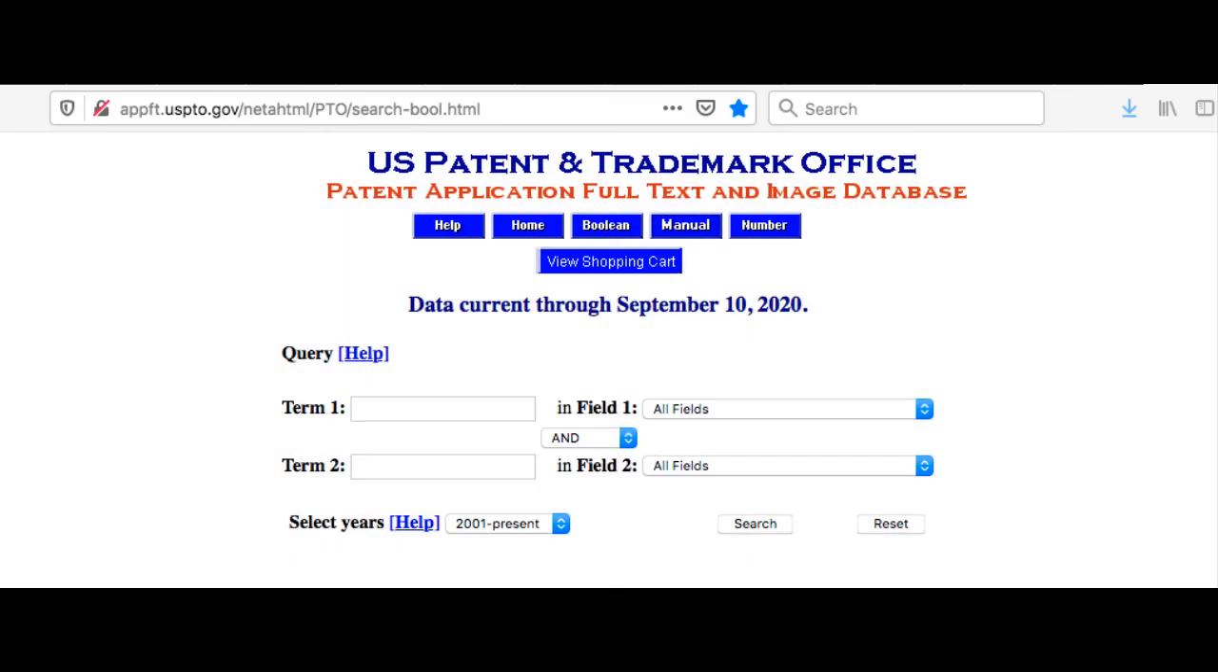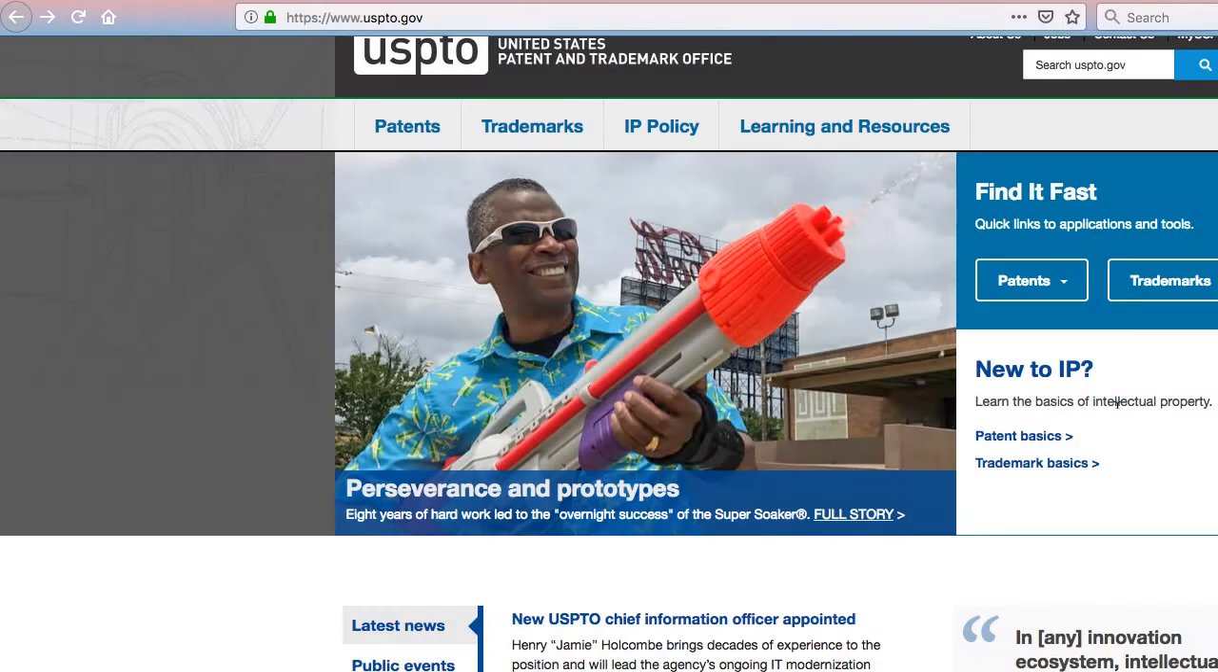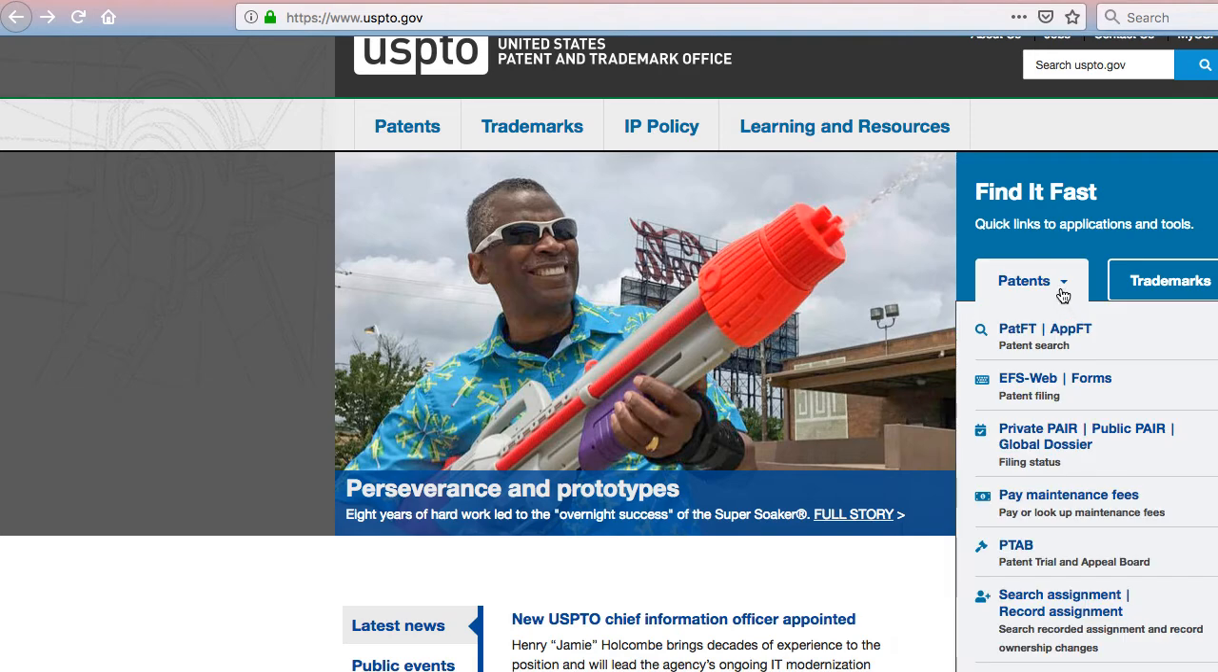Okay, now we'll do the same search, but this time we'll search all the patent applications. Remember, any published patent application is also considered prior art. And also remember, it does not have to be a patent to be considered prior art. There are many types of prior art. So let's go back and search patent applications. I'll go back to that tab on my browser. This time I'll choose the patent application full text database.